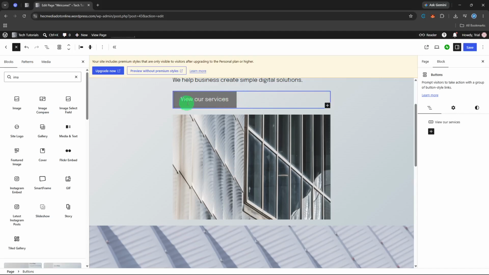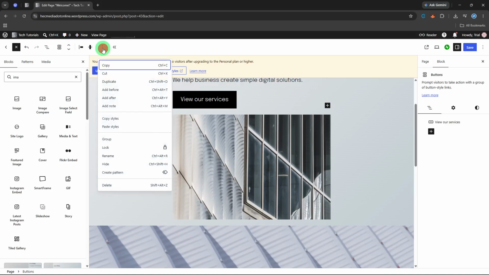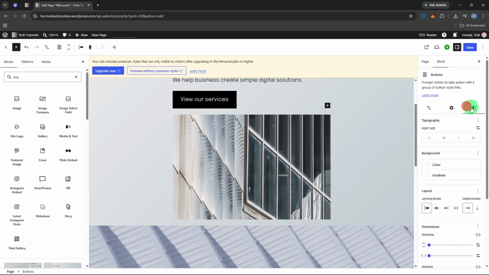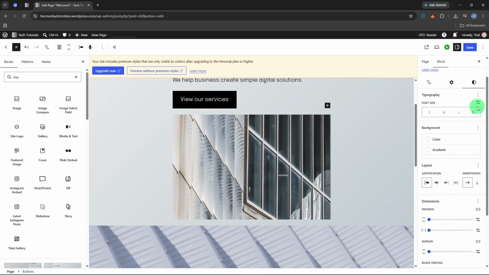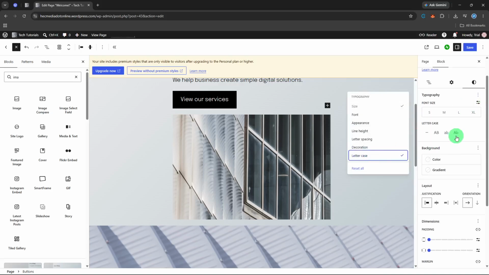The button block also has styles in the right sidebar. Fill works well for the main action on the page. Outline is better for a secondary link. Review the button after the change. Make sure the link points to the correct page. I always test important buttons after publishing because a button can look right and still go somewhere else.